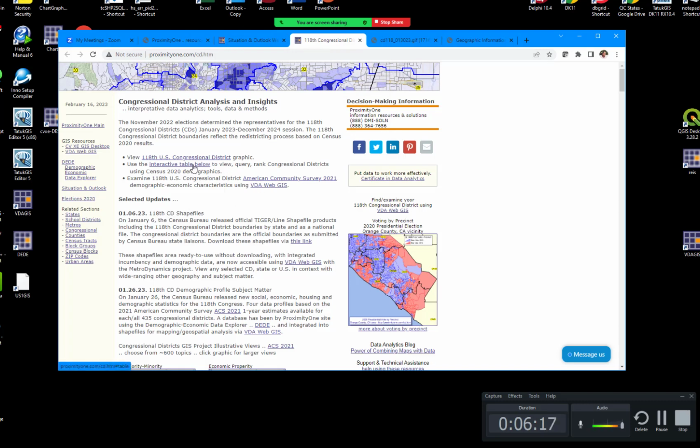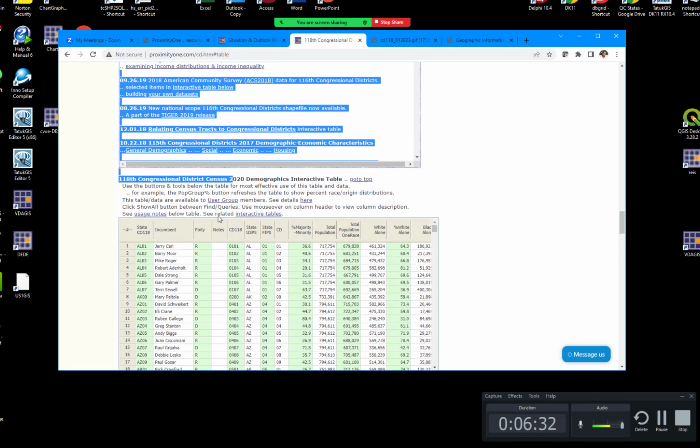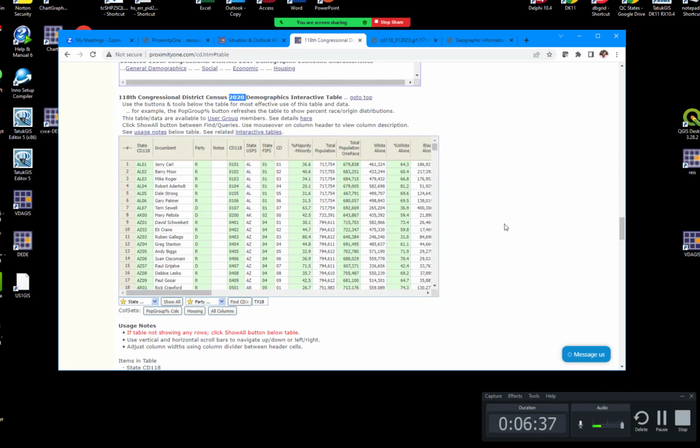So also on this page we have an interactive table below, just again acclimating to this page. This contains a row for every 118th congressional district, and it contains Census 2020 demographics. These demographics were developed by Proximity 1, and they are not yet available from the Census Bureau. So we developed these using a census block level equivalence file, equivalencing every census block to a congressional district.